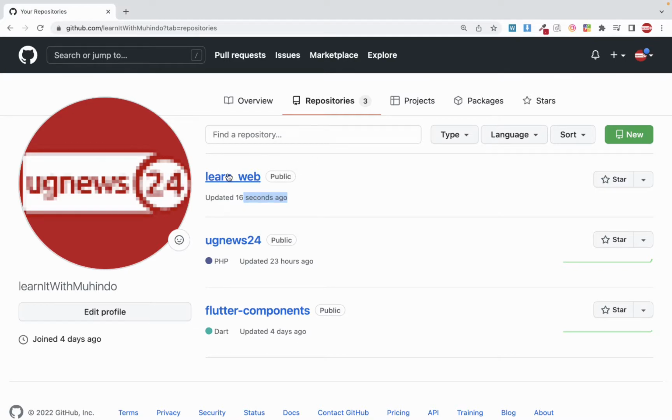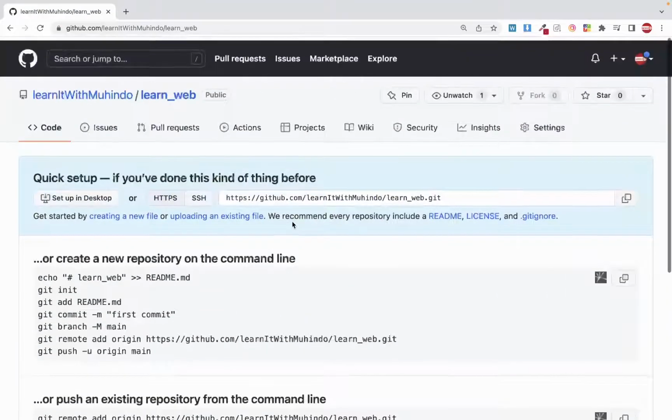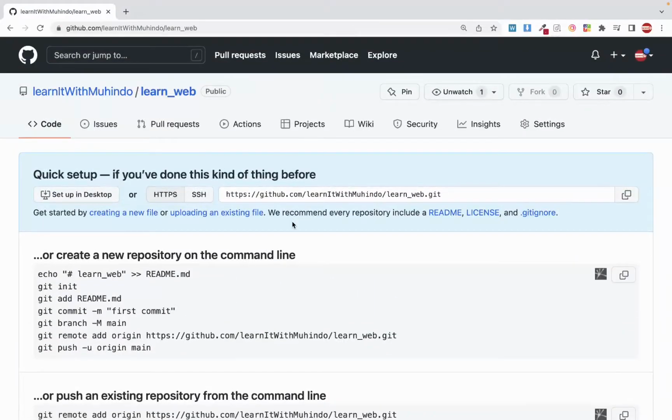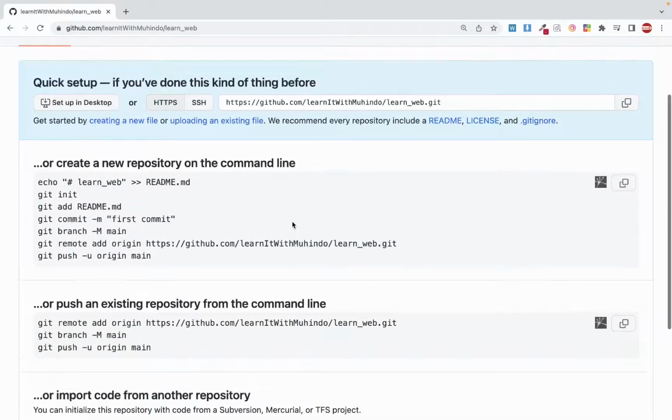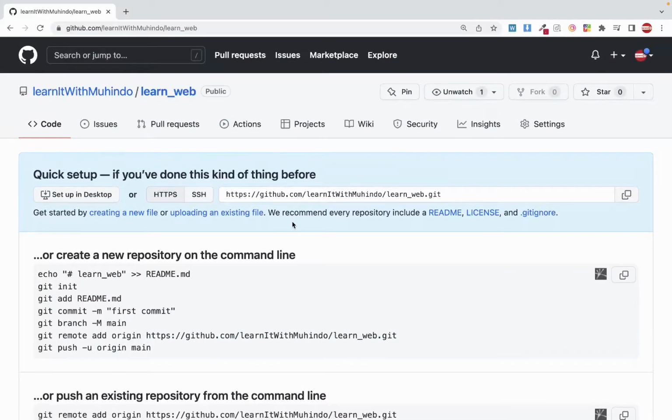So let me go ahead and open my first repository, learn web. I have this first repository, but there is nothing in it. So why have we created it? We have created it so that we are able to keep a copy of our code on the internet. So we have to find a way to send our code here.